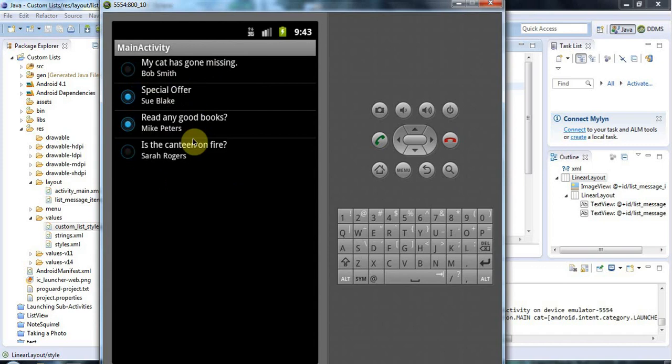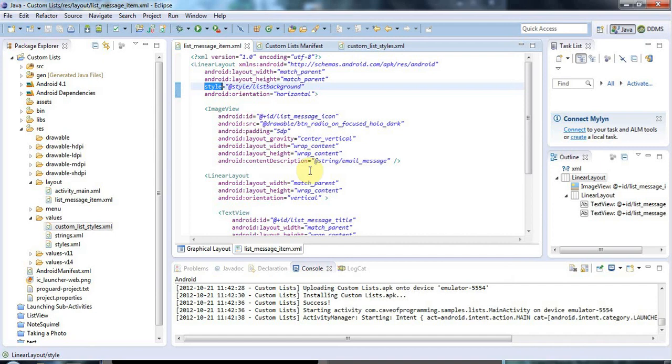Okay, so that's the basic introduction to style sheets, and in the next tutorial we're going to look at selectors, and selectors are a way of telling your style sheet to use different colors depending on what actually happens in your application, and that's going to enable us to make these items flash a different color when you click them, which is going to be very nice. So join me again next time.